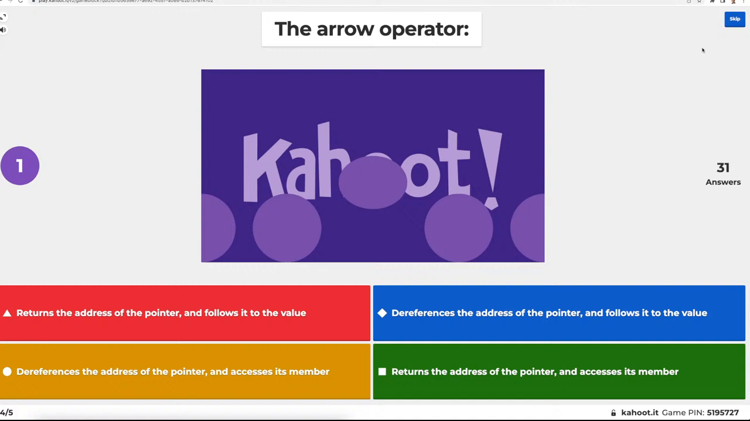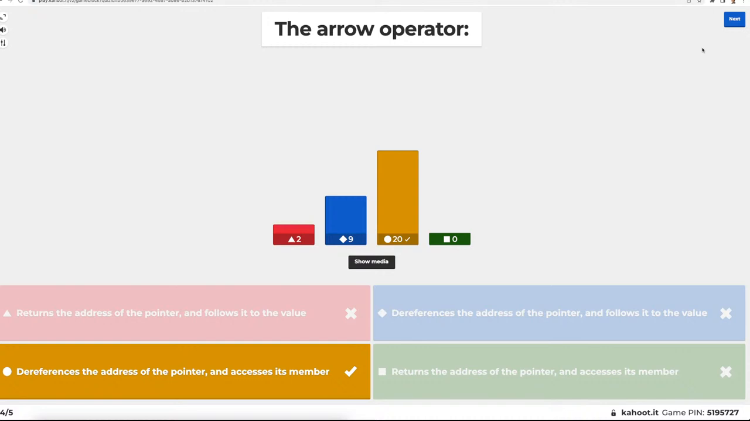Okay, well done. Most of you got it. Dereferences the address of the pointer and accesses its member, absolutely. So it takes a pointer, it follows the pointer, then accesses the member of the struct. The next highest one, dereferences the address of the pointer and follows it to the value. That would just be the asterisk symbol, not the arrow.